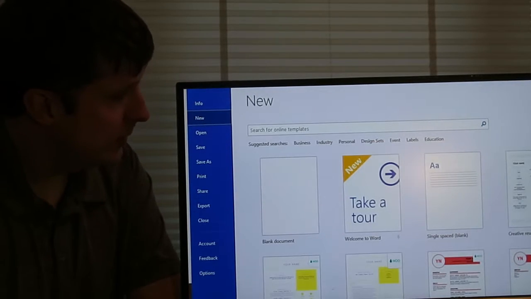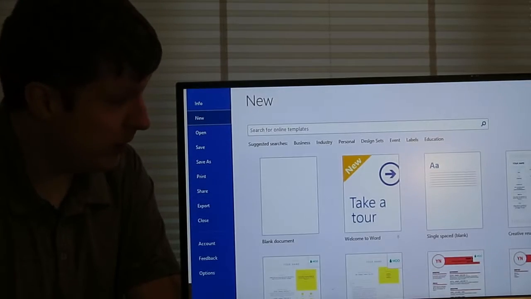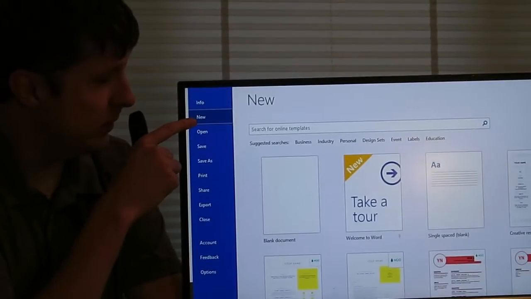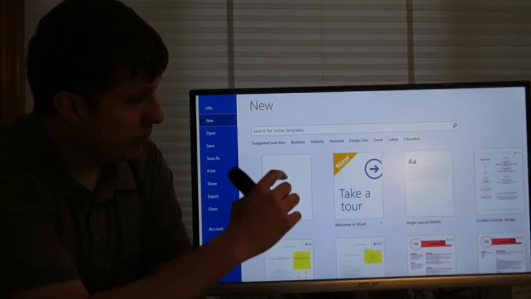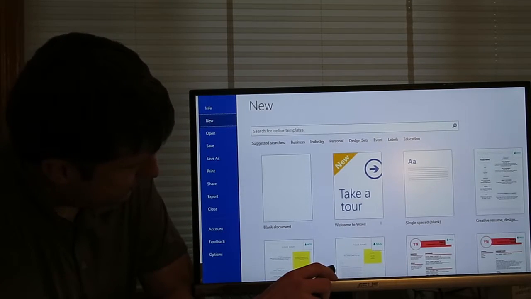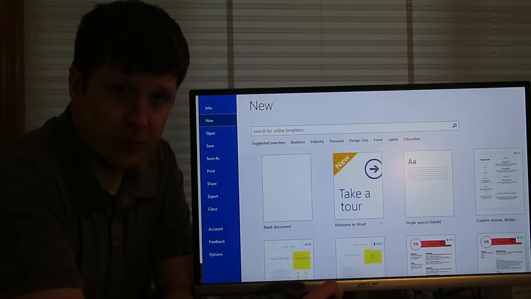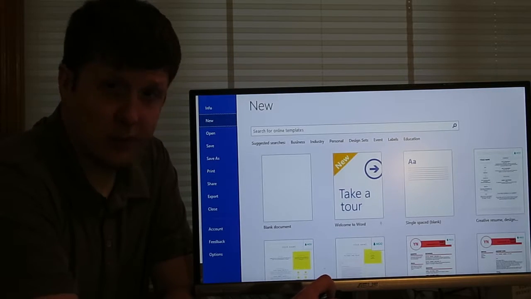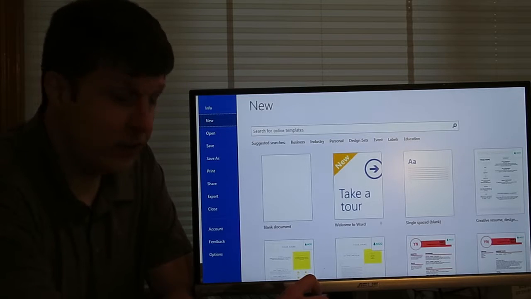Here's what this looks like. This is when you select that you want a new document. It says New, and it shows the templates right here that you can choose from. One of them says resume, another one's going to say cover letter, and there are different variations of each.